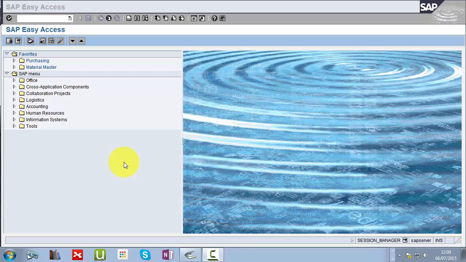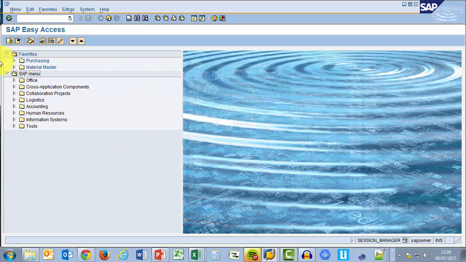In this session, we are going to see a demonstration of transactional data in SAP. So here we are in the main menu. What we are going to see first are material movements. We can go directly to a transaction if we know the transaction code.